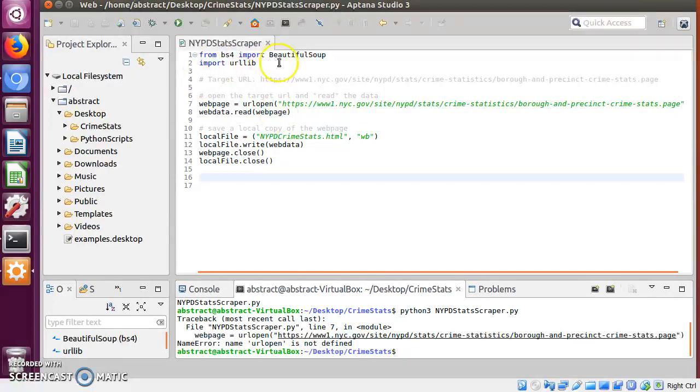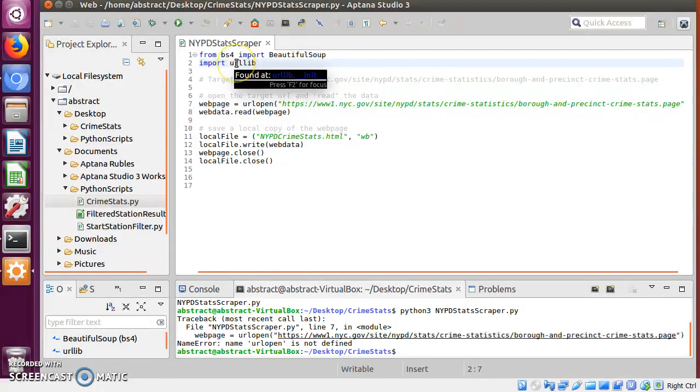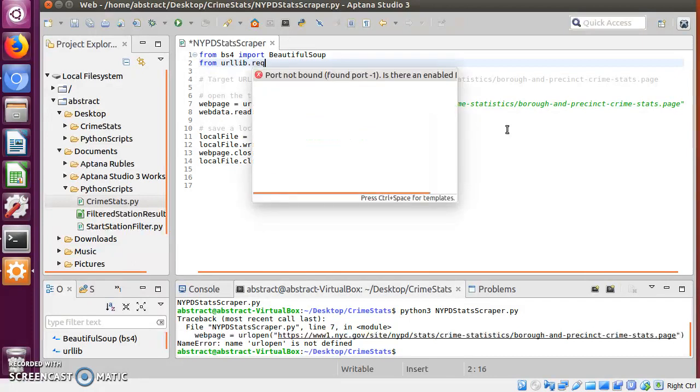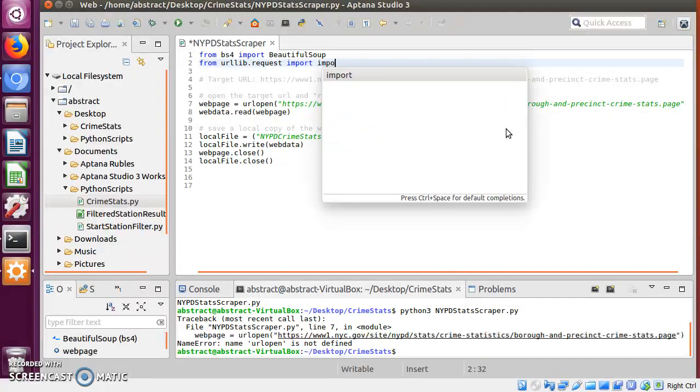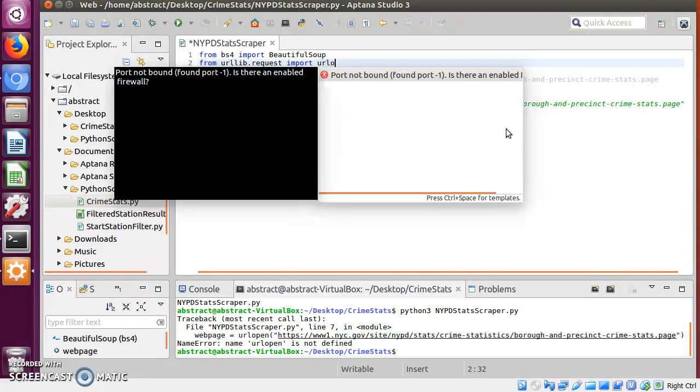So the same way that I have from bs4 import BeautifulSoup, I need to be more specific about what part of the urllib library I am bringing in. The only way to figure this out is to look up the documentation, which I did. I need to say something much more specific: from urllib.request import urlopen.